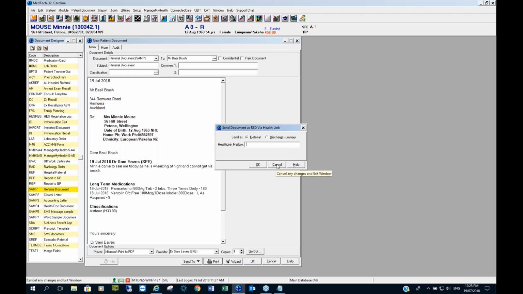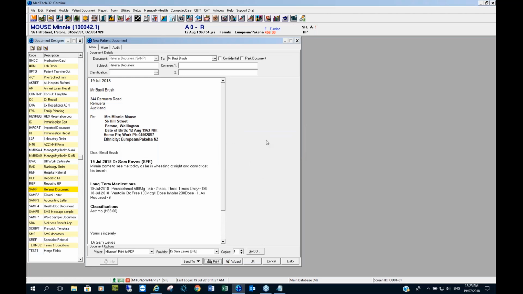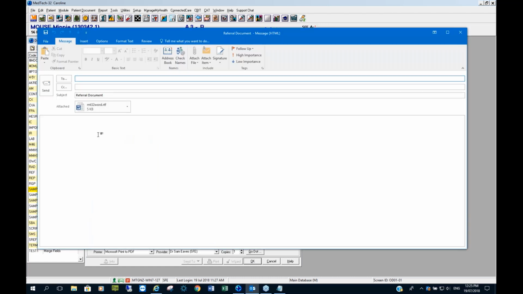So we can cancel this because I don't have HealthLink installed, so it's not going to go anywhere anyway. So I could also email it. So I could click on email. This will open up my Outlook, or whatever my email client is, and it will attach that document as a Word document, as a text document.